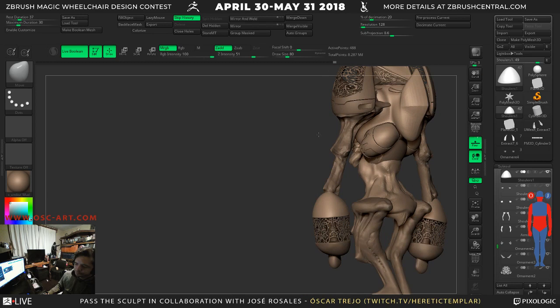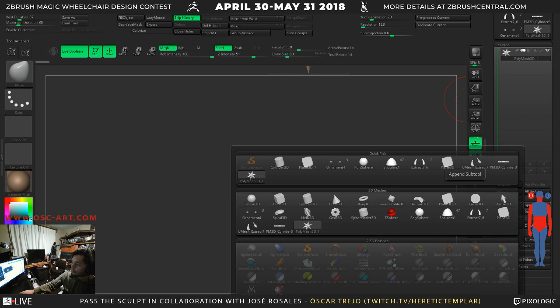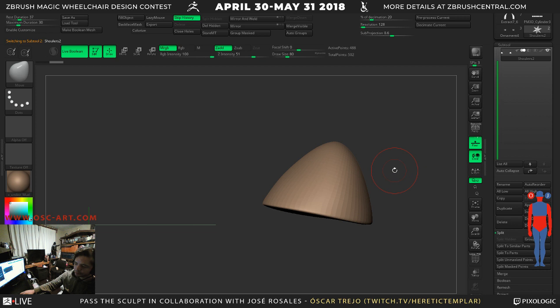I'm going to start adding hard surface details. Not too much, because I already have like those ornament thingies on the rest of the forearm, so I want to make this very, very clean.